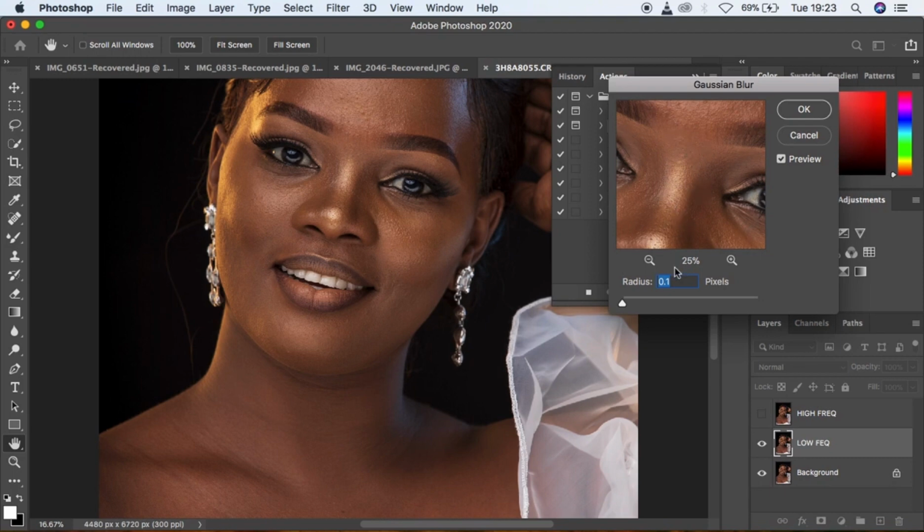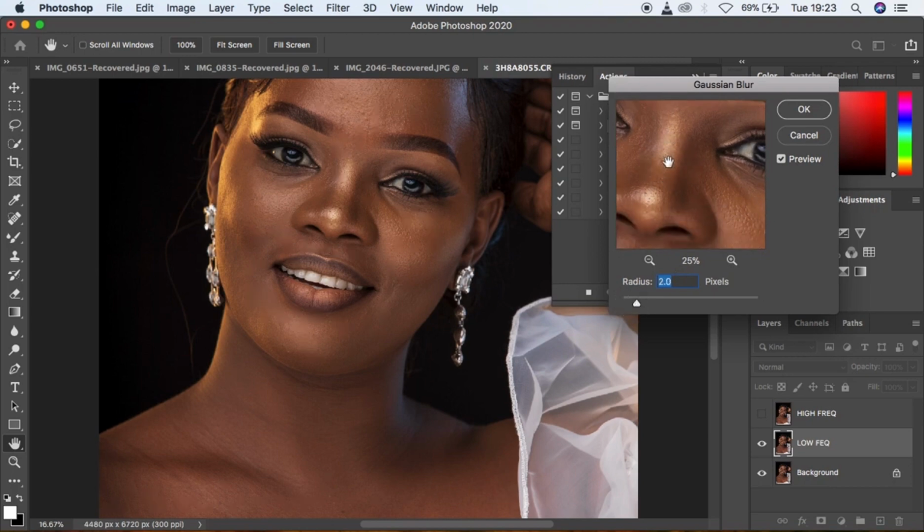So for example, if I move this radius slightly to this point, I'm not going to be able to blend or even out the skin tones in the image quite well, because you can see I can still see the details. So for frequency separation, you always have to make sure that you move this radius. Most of the images you guys send in my DM on Instagram, I think most of you tend to cram this radius.